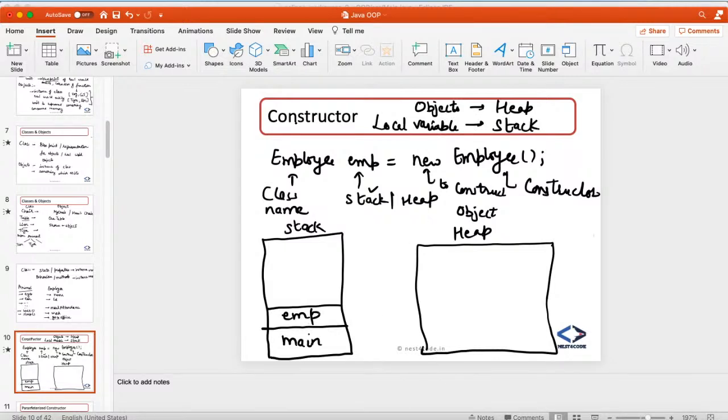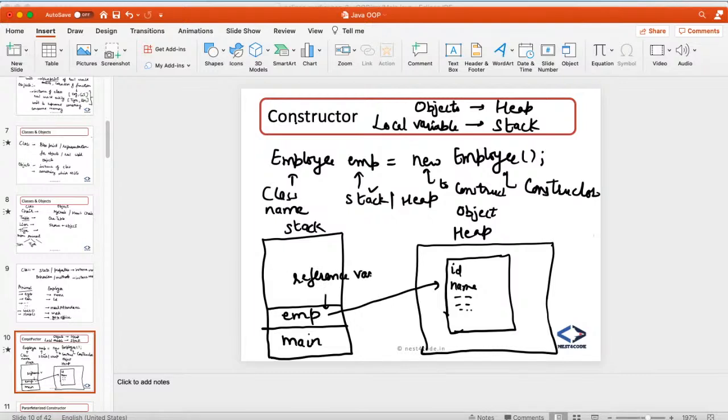So this variable belongs to the main method, so it will be stored in stack, but it will be pointing to an object in the heap which will be of the Employee class. So here we'll have an object which will have all these details, ID, name, and all. So got it? If I ask you where emp will be stored, the emp variable will be in stack, but it will be pointing to an object in heap. These are also known as reference variables, guys. So the reference variable will be stored on stack, and the actual object will be stored on heap. So this will be our actual object.